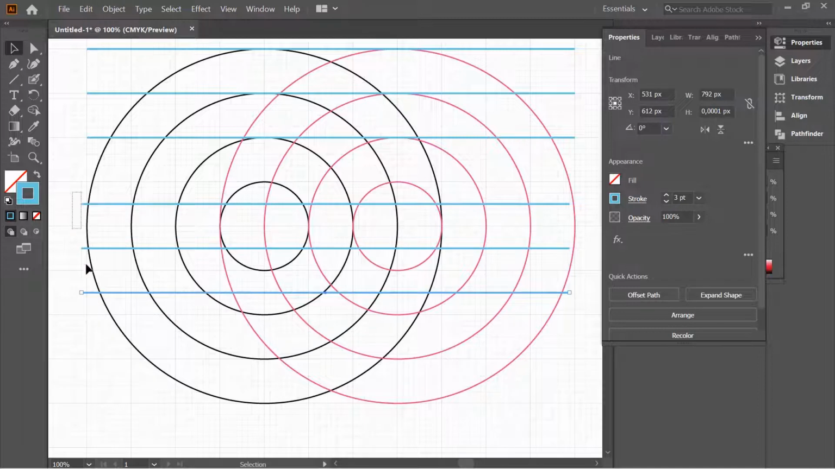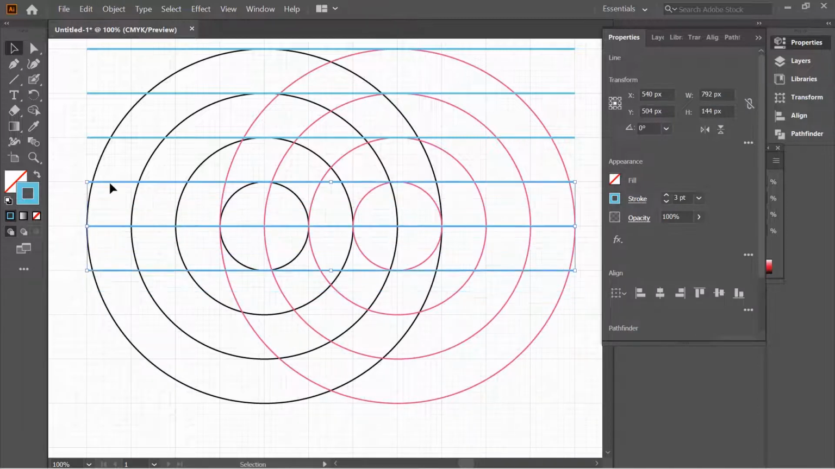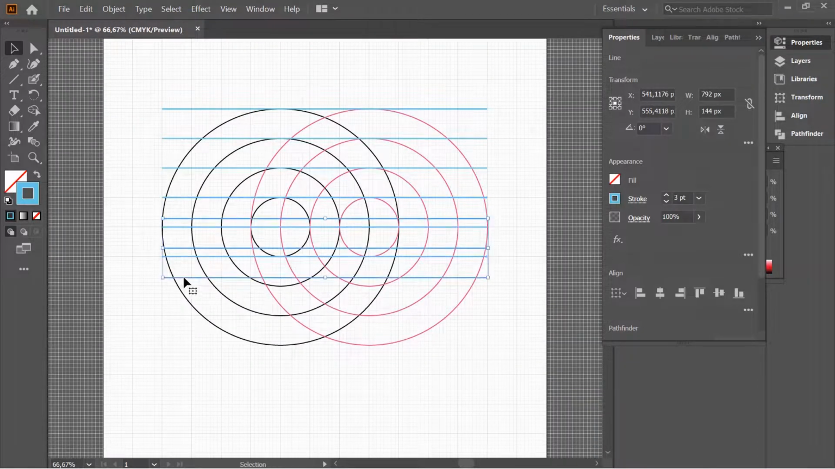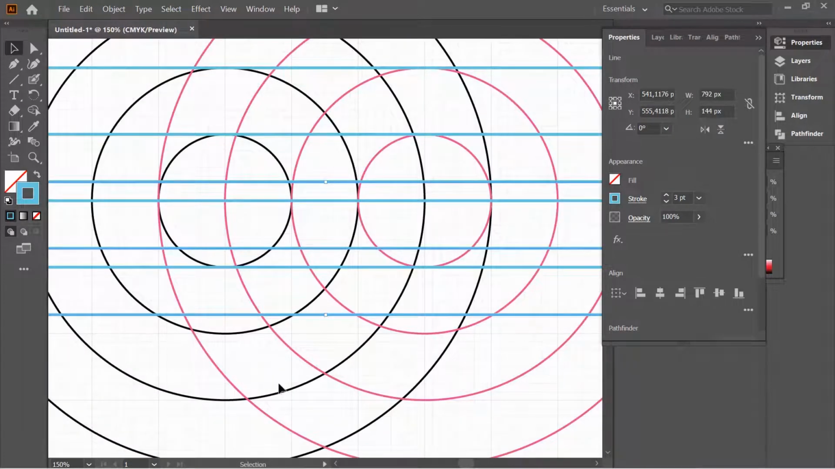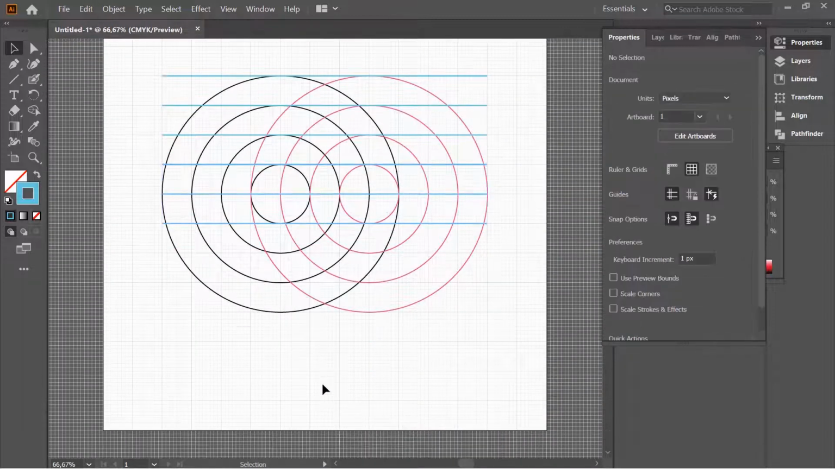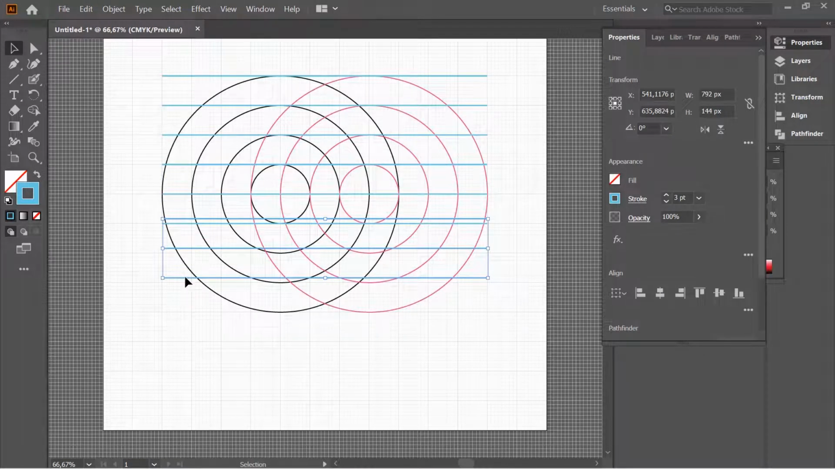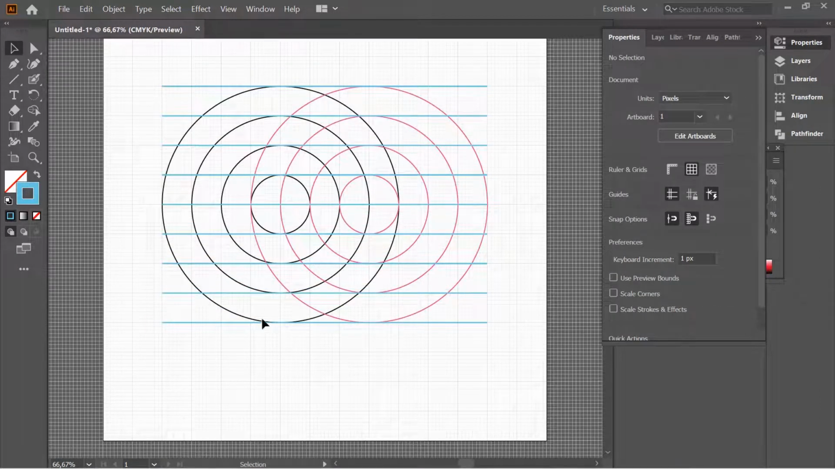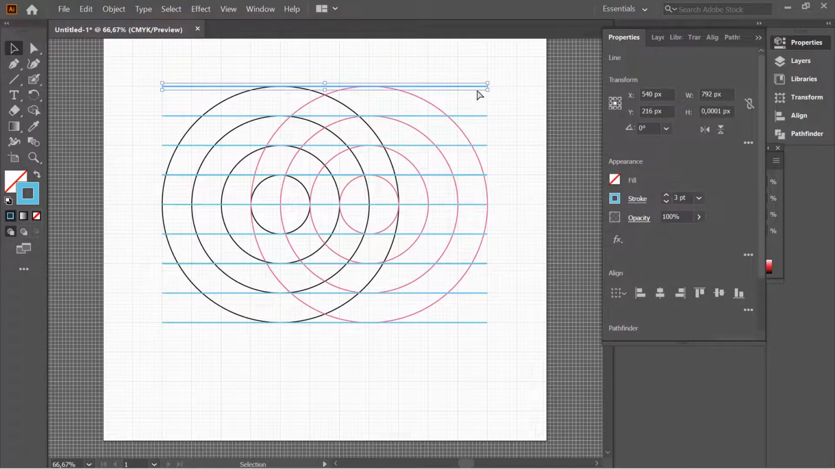Every time I try to move the line, I'm trying my best, but it's so small. Just going to do another one. Hopefully this won't take as long. Okay, we're almost done.